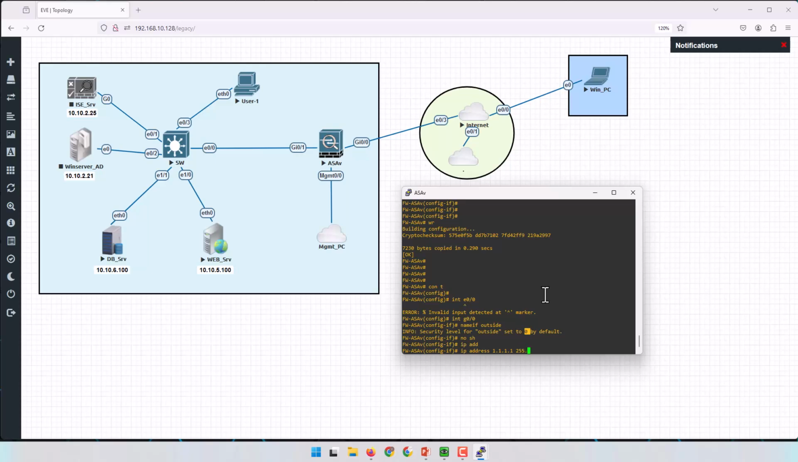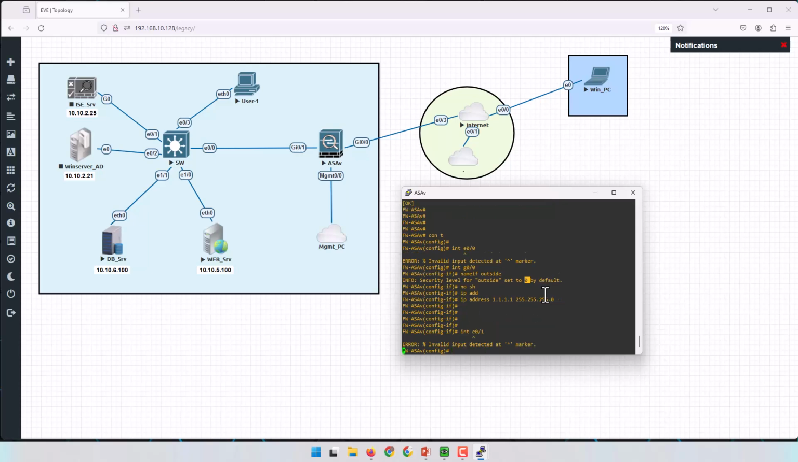Let's do the subnet mask of 255.255.255.0. Okay, let's go to interface Gigabit 0/1, and again, first no shutdown and then nameif inside. You can see that when I select the nameif inside, it actually uses security level 100 by default. It's okay. And then let's give an IP address to that.